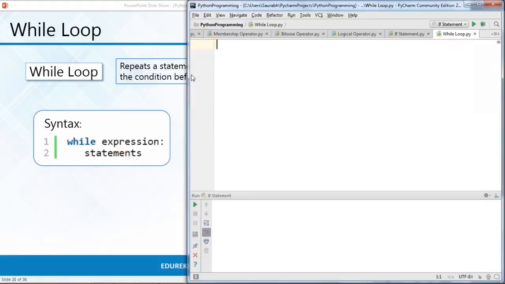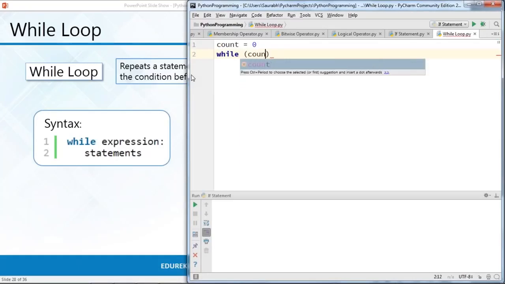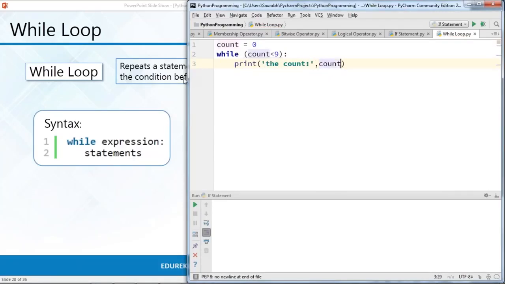Now in order to show you while loop, I'll define a variable and assign a value to it, say count equal to 0, and then the while loop and the condition, that is count should be less than 9, colon, print the count, count is equal to count plus 1, and finally in the end print goodbye. So let me tell you what I've done here.